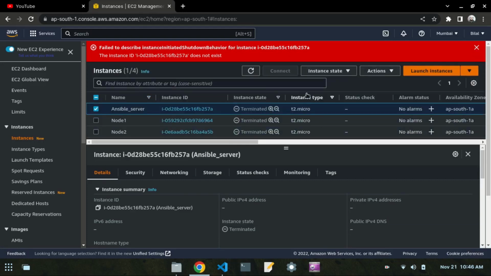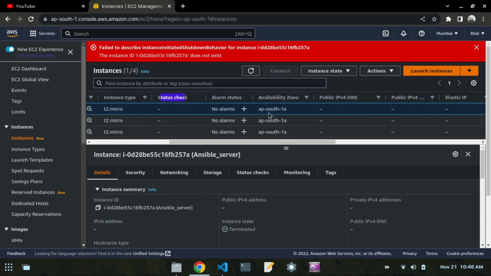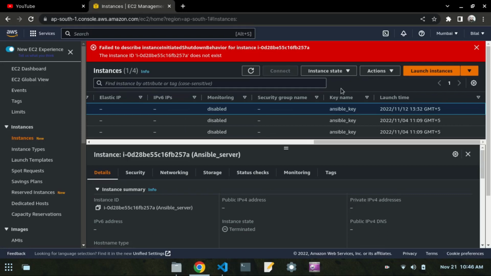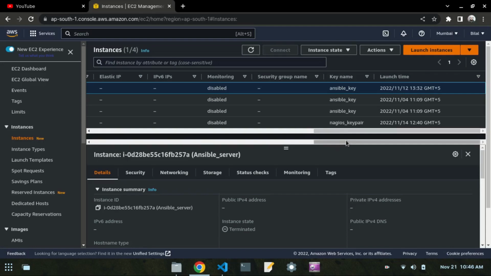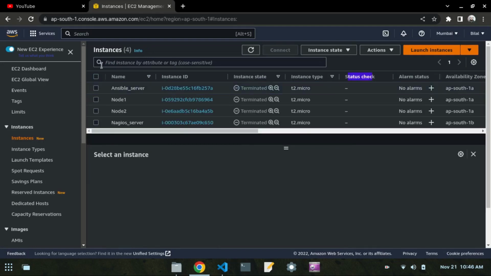And after that, this will be the instance type that I have shown you, the default one, and the free one will be the T2 micro. And the status check will be 2 by 2. All right, and for the alarm status, no alarms will be shown to you. Availability zones will be shown to you, and if you scroll to the right, you will see the availability zone, public IP, private IP, elastic IP. So these are all the information that will be shown to you. Monitoring disabled, and the launch time will be shown to you. All right. So this is the information that will be shown to you for each of the instances, and you can then work on them.